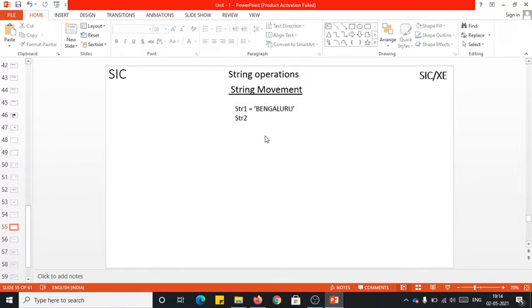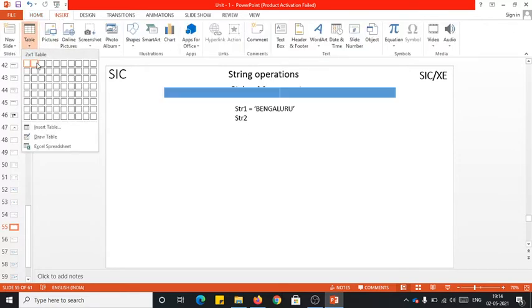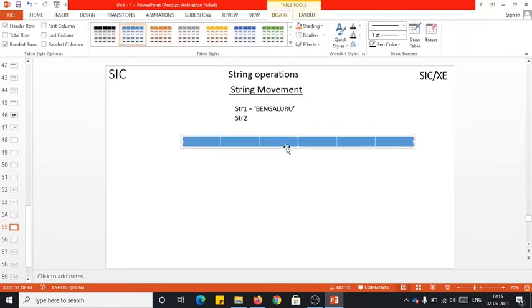Suppose I have to consider this, so how can I go ahead? Understand, my dear. This is a string which has content, and that content is purely a collection of characters. In SIC or SICXE, we don't have any data type or data structure which can be considered to be a string together. We have to deal with it in the form of a set of characters, a collection of characters.